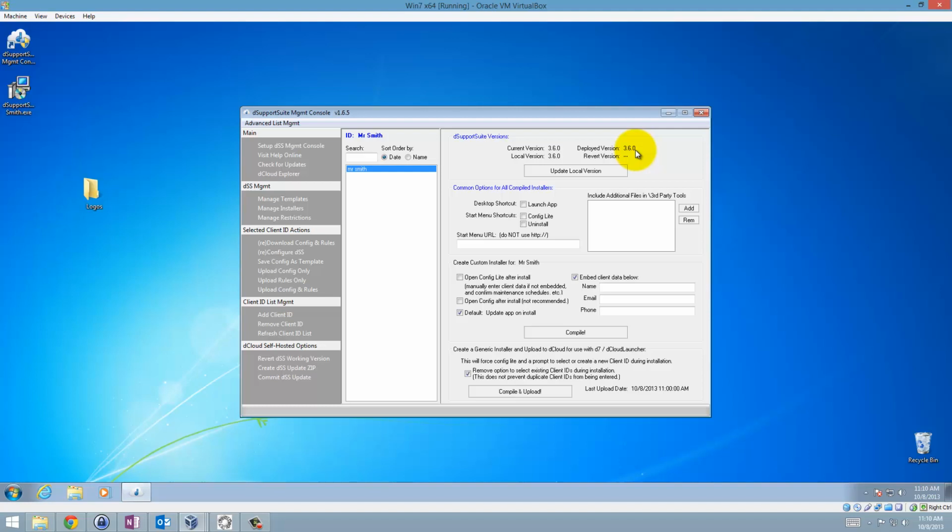So if you have version 3.5.1 out there on your clients' machines, then you want to update them to version 3.6 the next time they are scheduled to update. You'll commit that DSS update, and then you'll see your deployed version as 3.6. So if all goes according to plan, the next time all of your clients are scheduled to update the software, they will update to the 3.6. Revert working version is actually so you can revert to a previous version of dSupportSuite, and that's something that we can cover at another time.